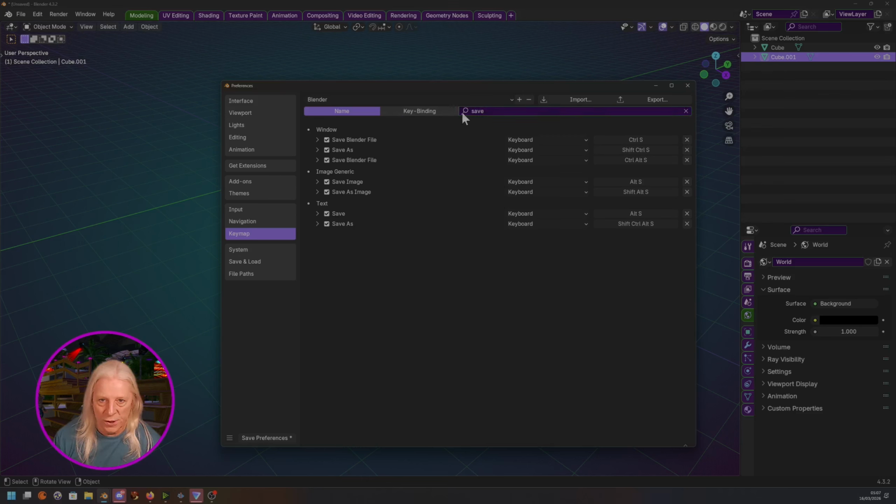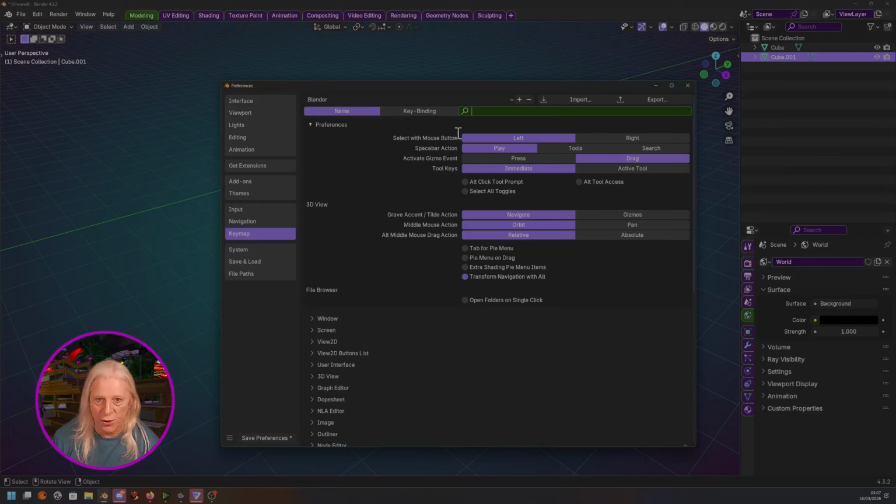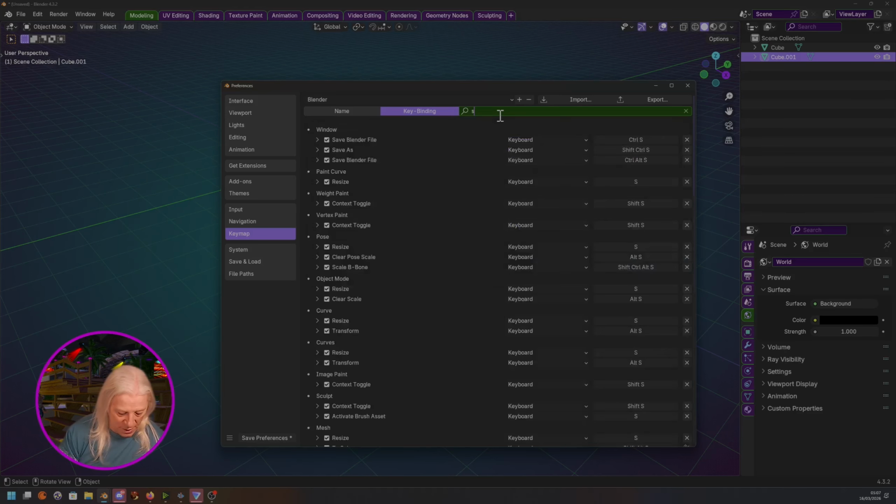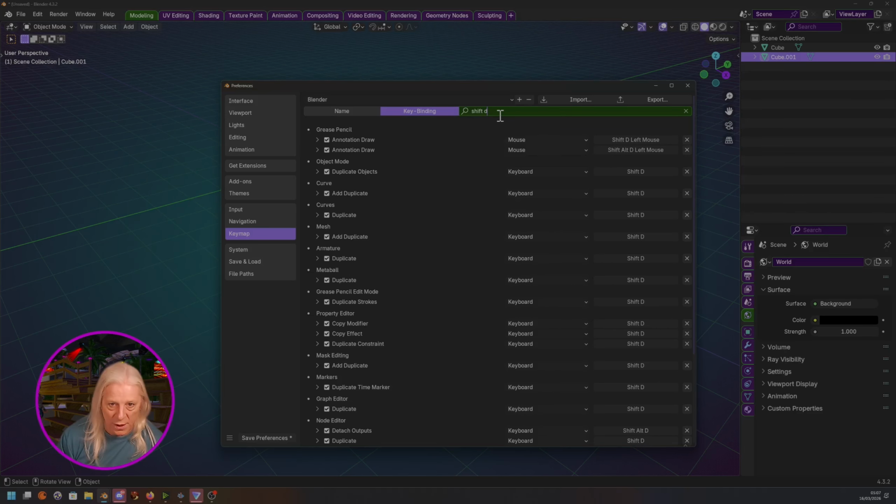You can also search for keyboard shortcuts. So if someone's told you a keyboard shortcut and you don't know what the actual function is that shortcut is performing, you can search for the shortcut here. So if I click on key binding and type in Shift D, then it'll tell me what shortcuts use Shift D, and what parts of the user interface they work in. So object mode, it duplicates objects, Shift D.